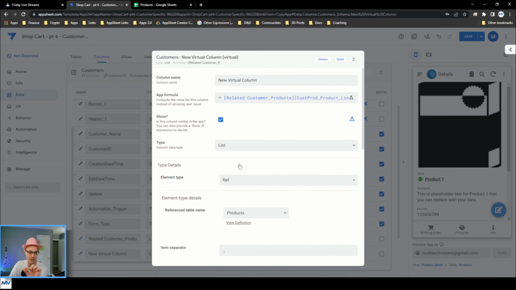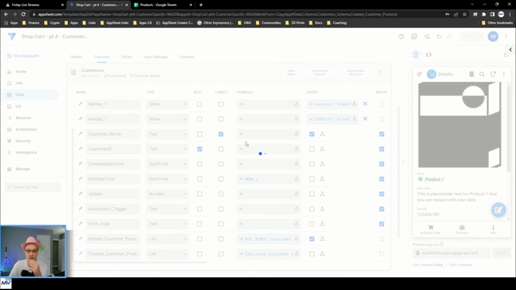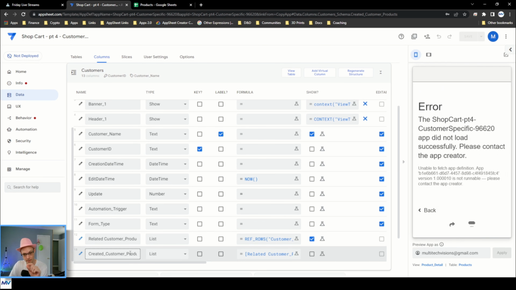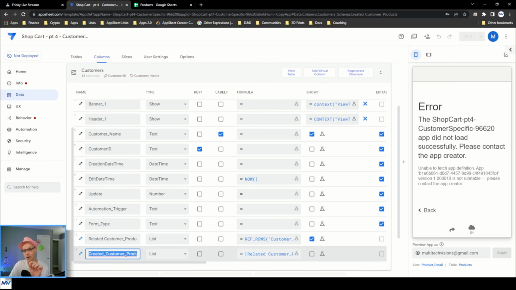You can see the system picked up that this was a reference to the products table. So I'm going to call this customer created products, right? I'm going to hide this because I don't need to see it. I'm going to save it. Okay. This list is a derivative from this one where whatever customer products are created, this column now contains a list of the actual product IDs used.